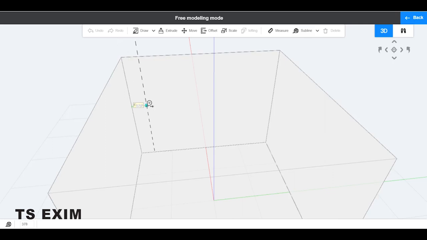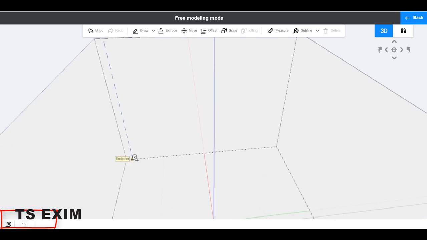Let's say 150 is the depth of the shelf. You can just type in the number here. And 1600 is the bottom elevation.